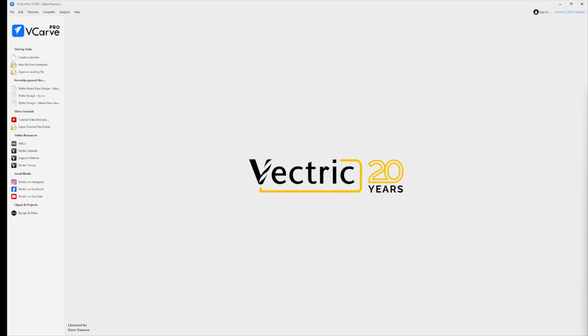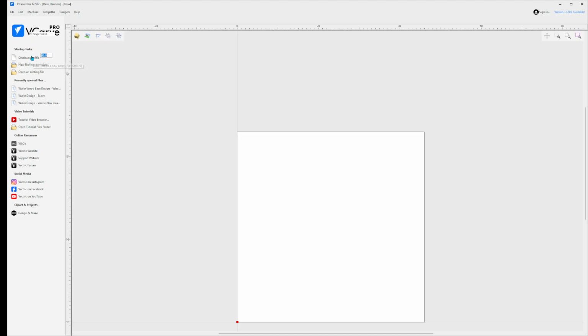Today we're going to step through a quick tutorial on setting up a new file within VCarve Pro 12, specifically VCarve 12.5. As we look at the various options here on the left side, you can always come up here to File and do New. I always use the Quick Start, and so we effectively choose Create a New File.